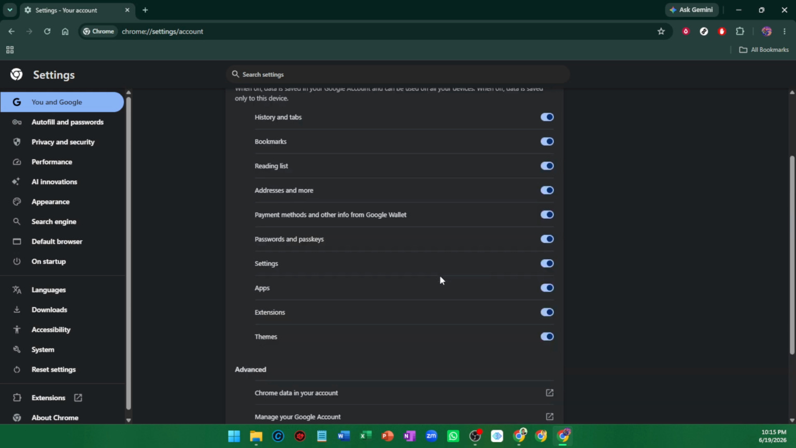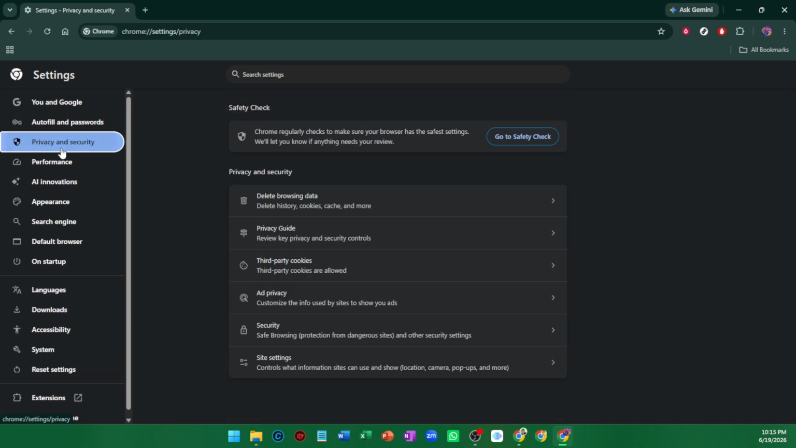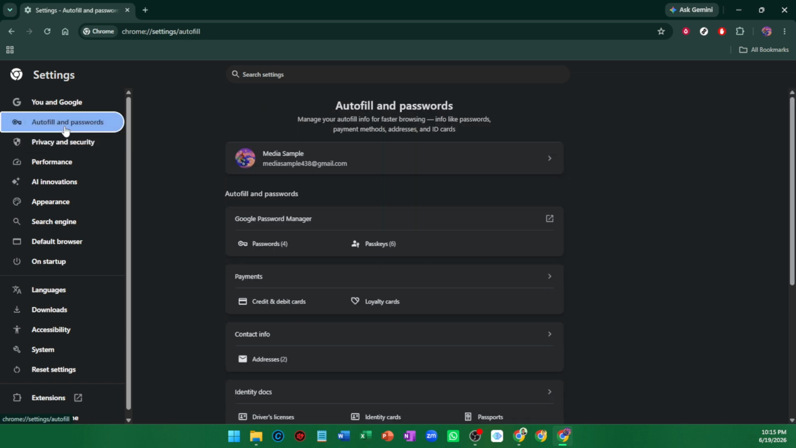And that's all there is to it. Open Chrome, click your profile icon, turn sync on and sign in if needed, then confirm. Or if you want to disable it, click turn off and confirm again. It's a quick setting, but it can make a big difference in how Chrome works for you.